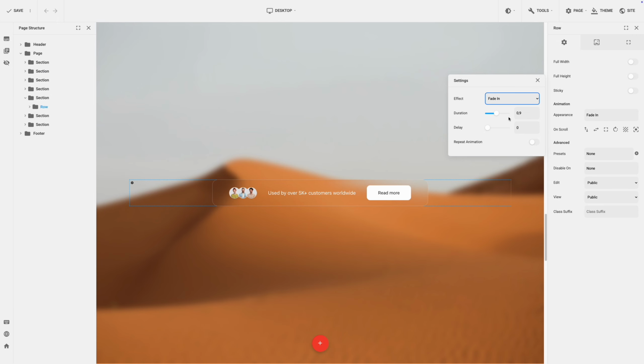The Duration option controls how long the animation takes to complete. Use shorter durations for fast, subtle animations, or longer durations for more dramatic effects. The Delay option allows you to postpone the start of the animation after the element enters the viewport. This is especially useful when animating multiple elements in sequence to create a more polished appearance. The Repeat option determines whether the animation should play only once or every time the element enters the viewport while scrolling.